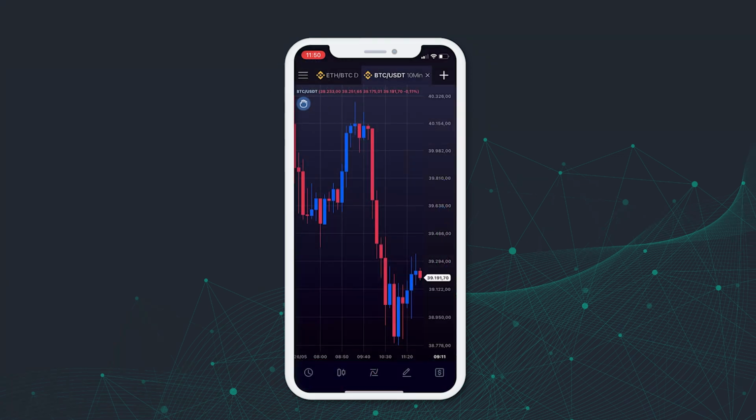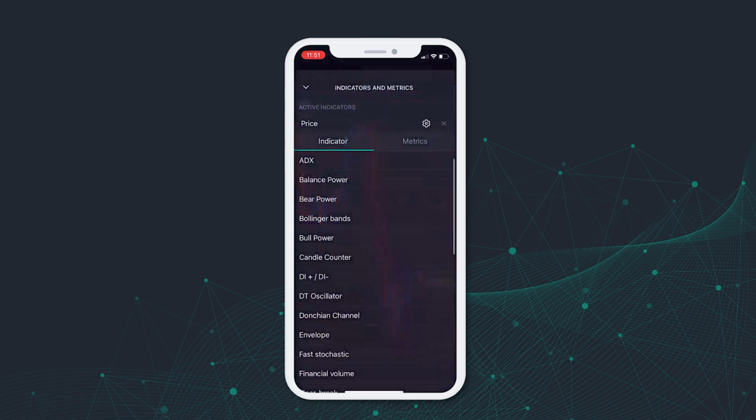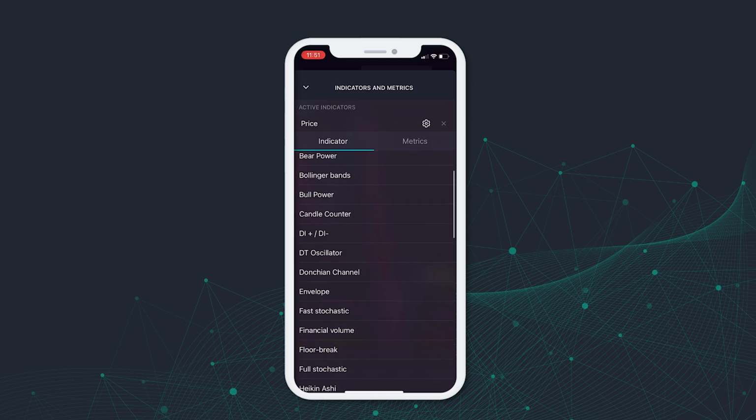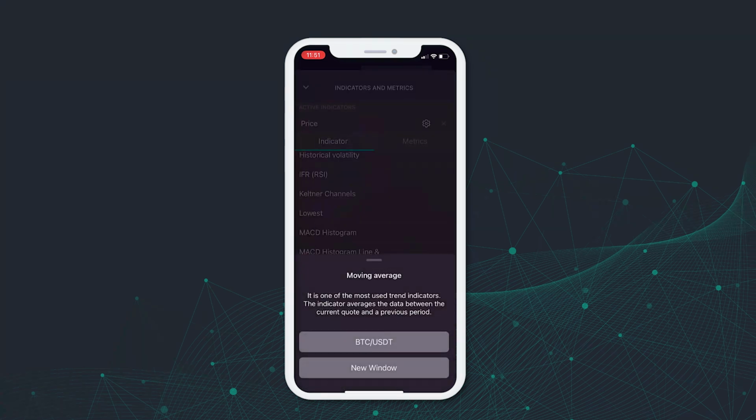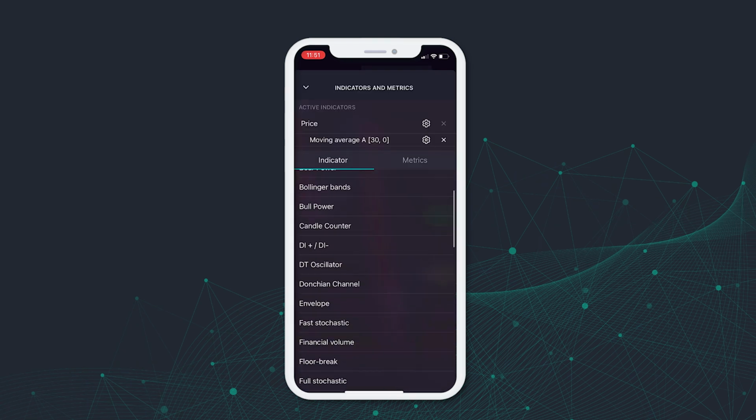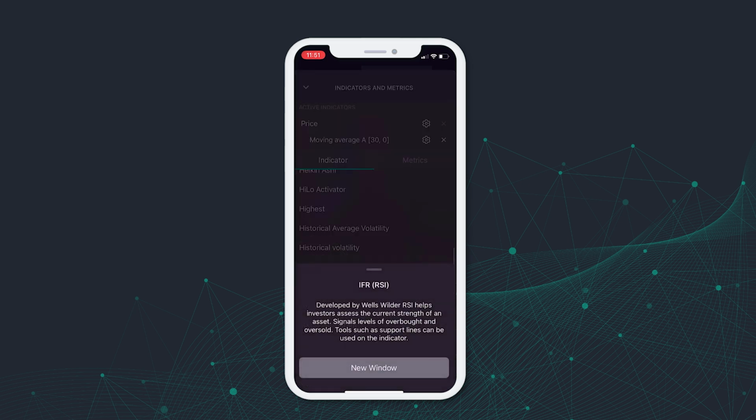In the side button, we have the Indicators and Metrics tool, and it allows us to insert indicators that complement our market analysis. This way, if the indicator has the same scale as a chart, it is possible to insert it directly into the asset. For example, let's insert a moving average. It's also possible to insert any indicator in the new window. In this case, we will insert the IFR.